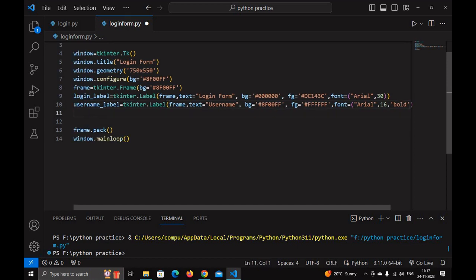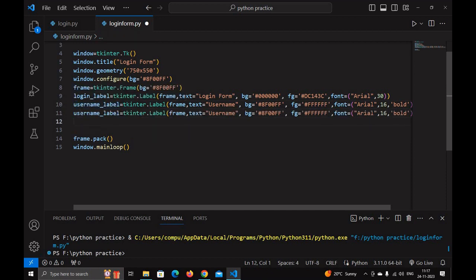And now I will create another label for password. So copy it and paste it here, and now this is the label for the password, and I will change the text to password. Background color is the same, foreground color is the same, and font is the same.